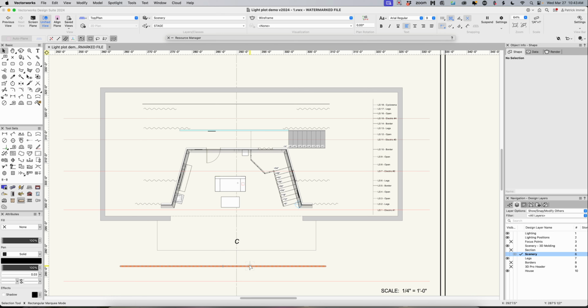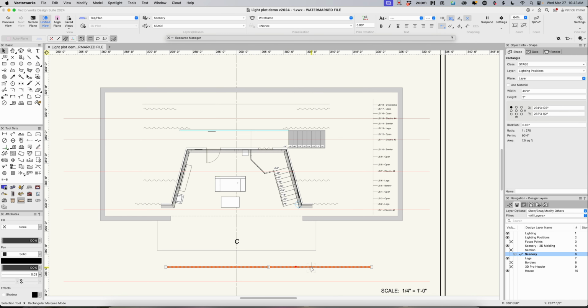And then I started the process of creating a lighting position in Vectorworks. So what I did was I drew a rectangle that, for this space, is 45 feet long by 2 inches high. Okay, and we are going to use that to create our lighting pipe.